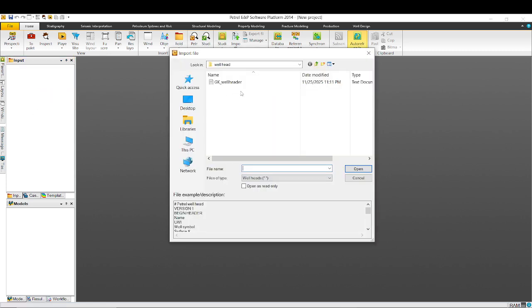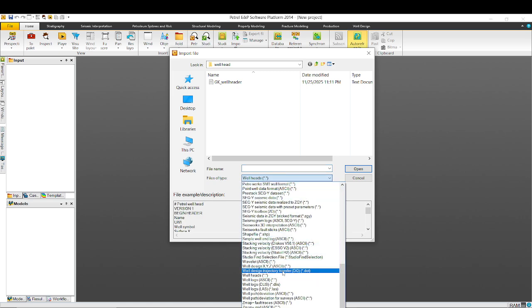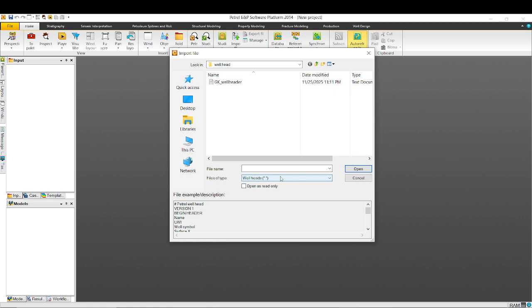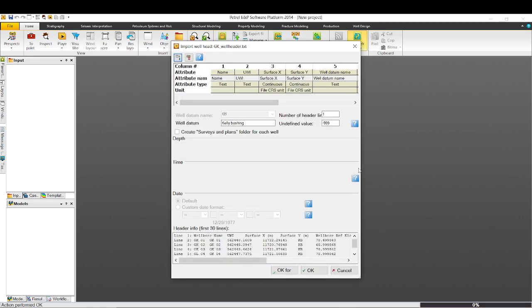So the next thing, you navigate to where you have your data in your PC. Alright, so this is my data. First of all, you make sure that you change the files of type here to Wellhead, because that is what we want to import. So you click on Wellhead, next thing you click on open.